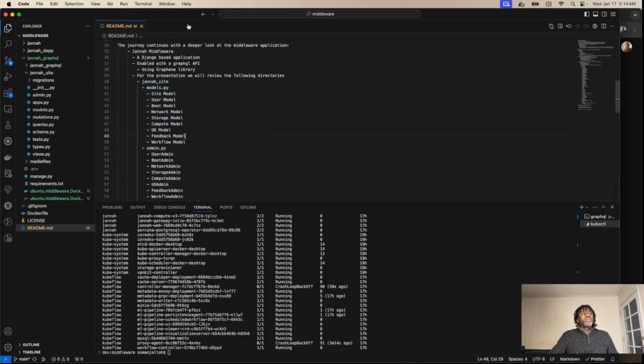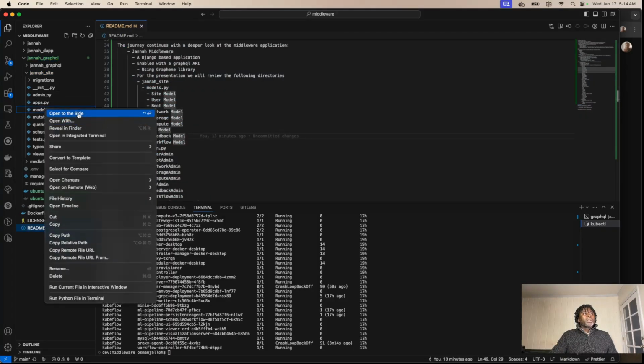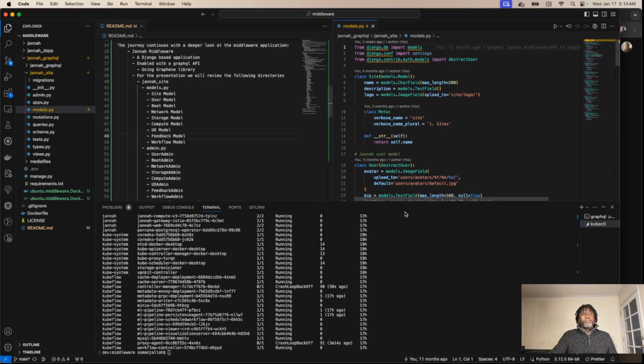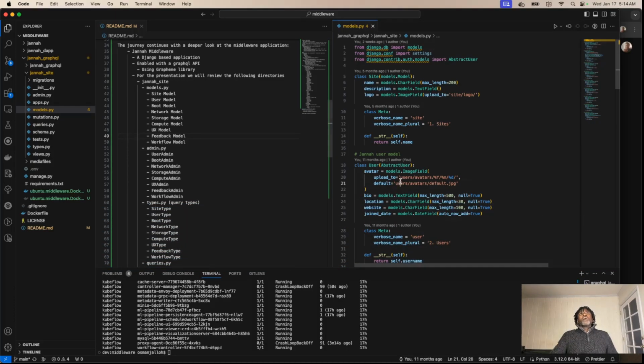So let me open this side to side. I'll open this on the side. Okay. So this is our models file. So in the Django world, your models file is basically your data structure, right? So it's the main hub for your data structure. It's basically where you define the models or the structures that make up your application. Okay. So let's get into that.